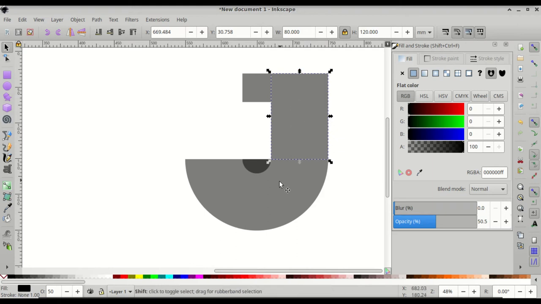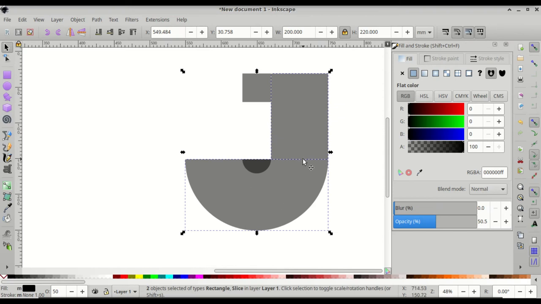Then shift and click while the rectangle is selected, the new rectangle. Click on the larger semicircle and come over to Path, Union. And that will join the rectangle and the circle together. Then press Shift on your keyboard and click on the smaller semicircle and come over to Path, Difference, and that will subtract the smaller semicircle from the other two shapes.